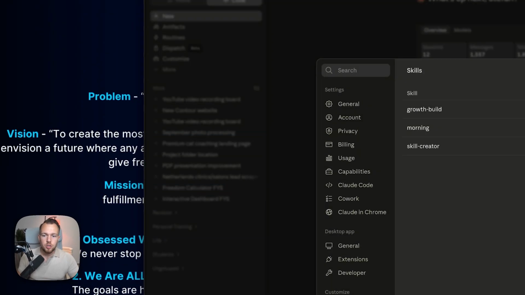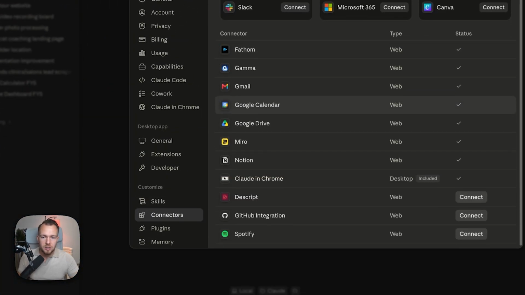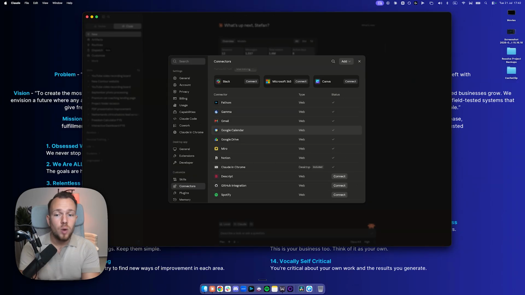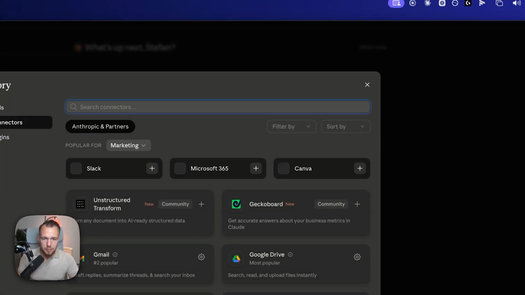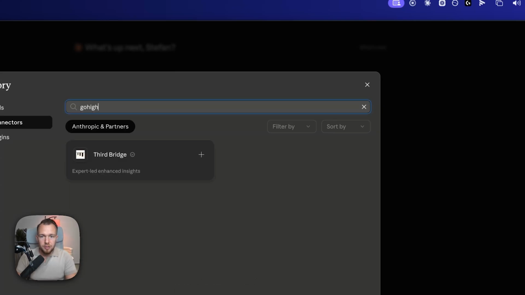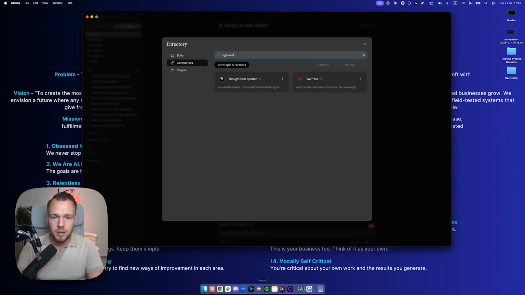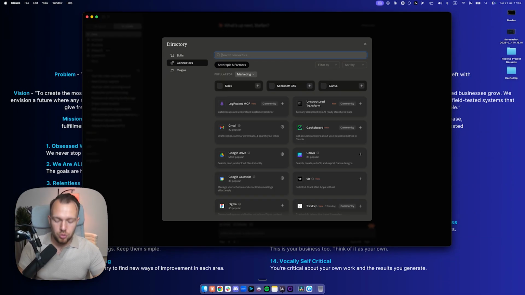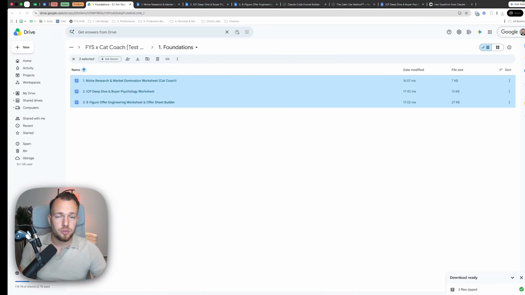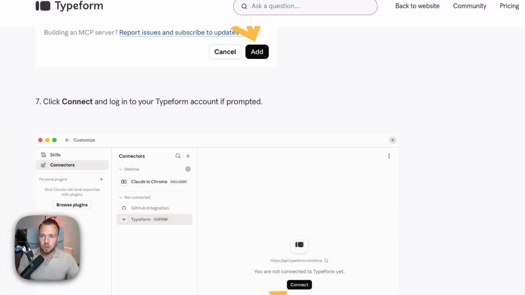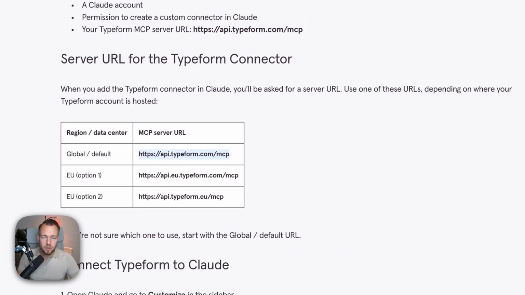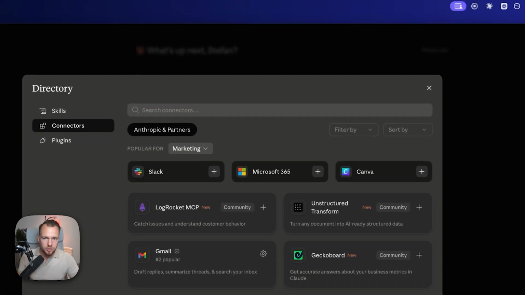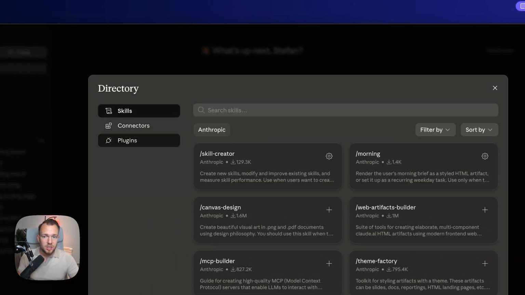One thing you need to make sure you do is connect the certain tools that you want to use. I'll just give you a random example. Some tools might not be available. If I, for example, do High Level here, it's not available. The same thing goes for Typeform: if you look up using Typeform with Claude, you need to connect it through something called an MCP server. So you need to build these connections that are going to be servers, connected through the system.